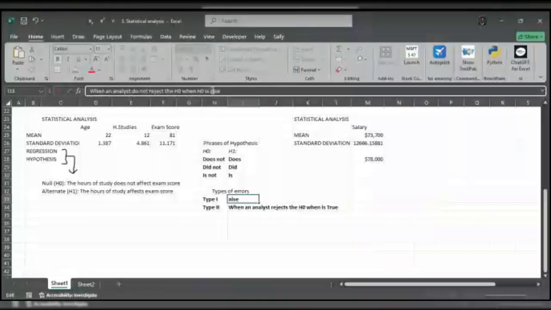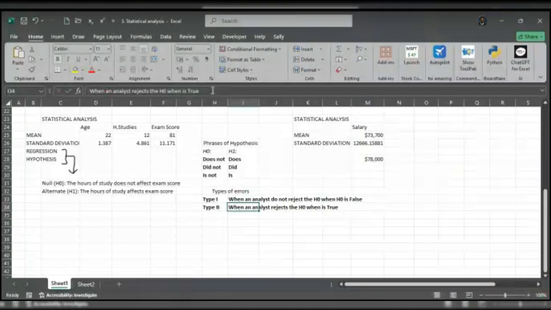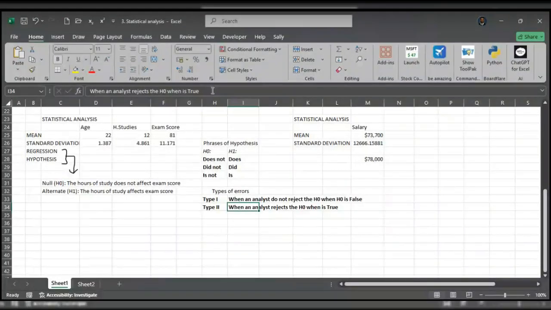Now, what do we mean? We can say that, okay, after the analysis we are doing now, we find out that H0 is really false. That means we should have rejected it. But we didn't run the analysis very well, and we ended up accepting or not rejecting it. We have conducted what is called a type 1 error. But when an analyst is running an analysis, the hypothesis needs to be accepted, and he rejects it, then he has what is called type 2 error.